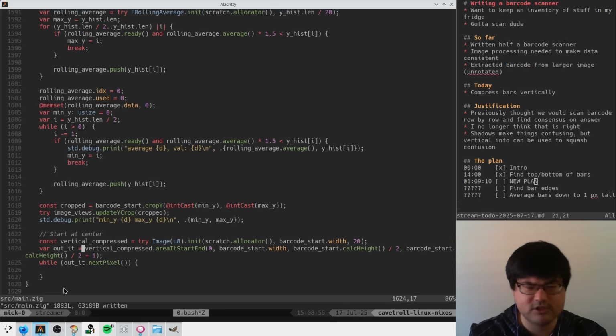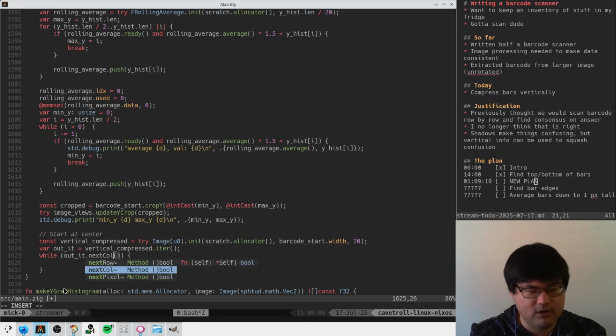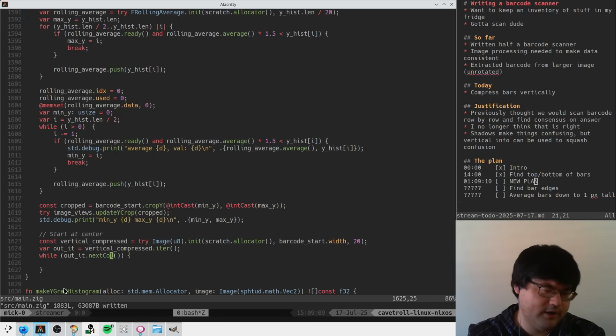No, this is stupid. What am I talking about? This is stupid. We're gonna go iterate the whole image. While we can iterate column, that's all we need to do.